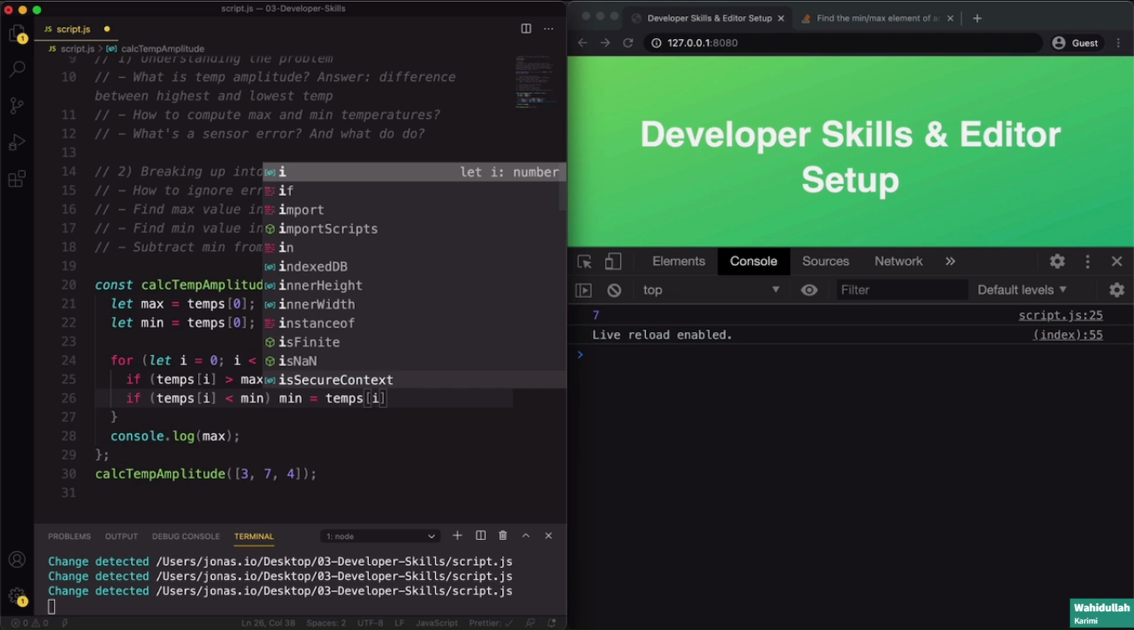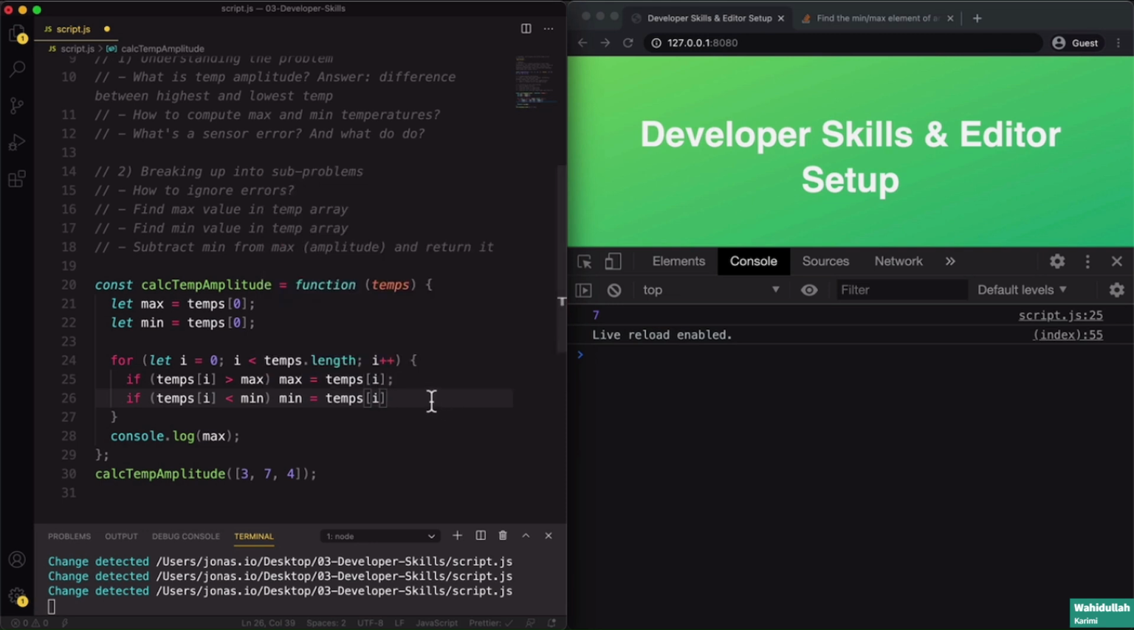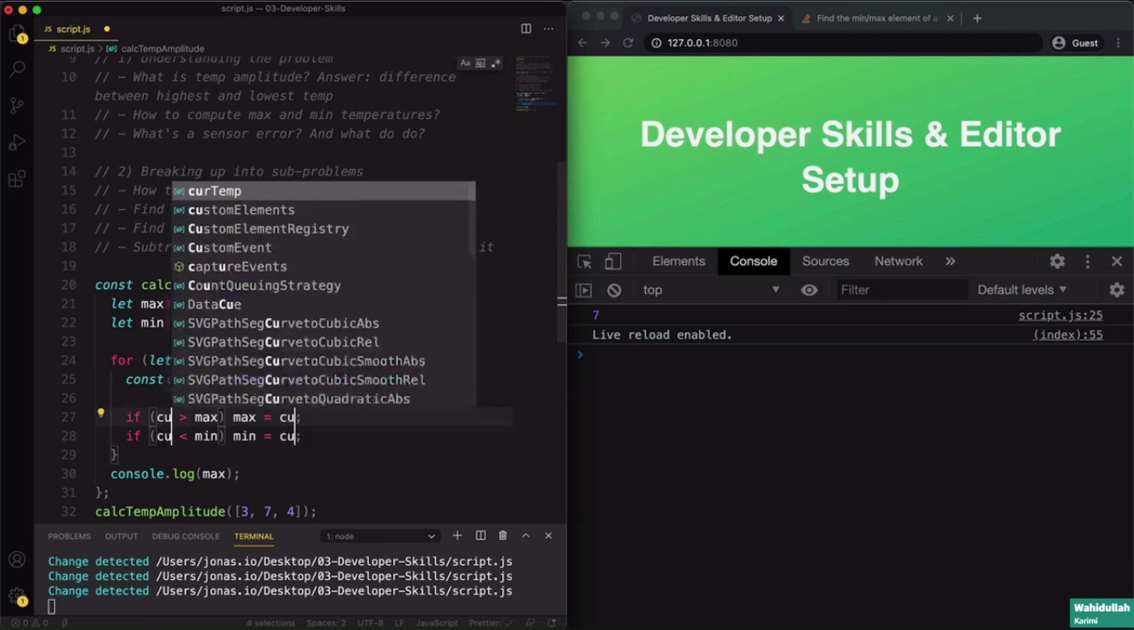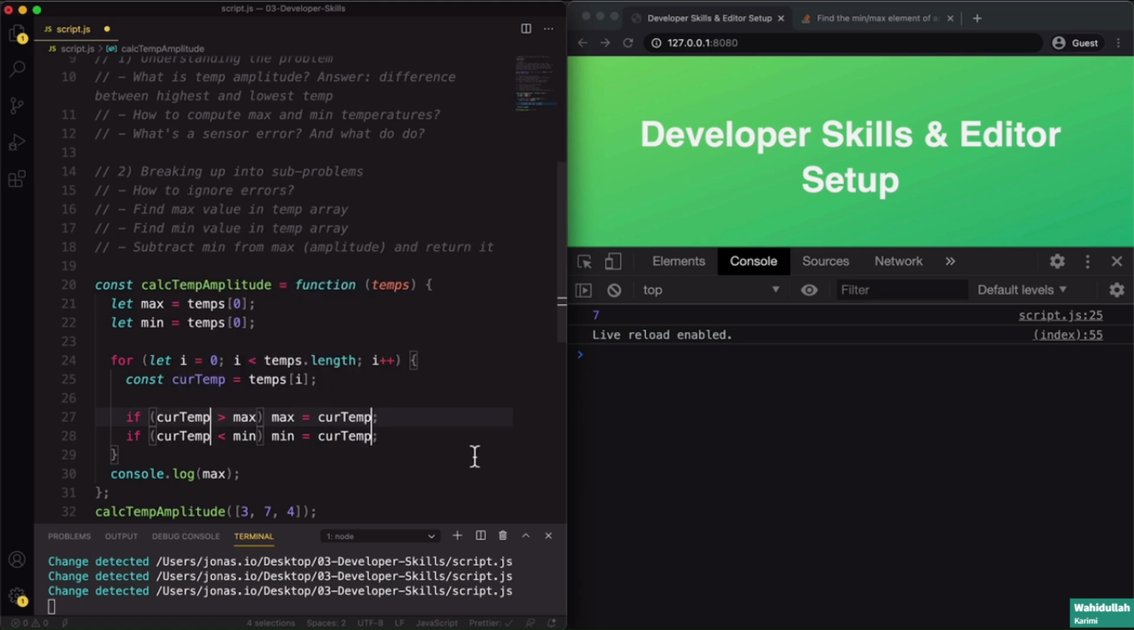And actually, since we're using this here so many times, let's create a variable for that. So const curTemp is equal to temps at position i. And now I'm selecting and then Command D or Control D, 1, 2, 3, 4, and replace all of this with curTemp.